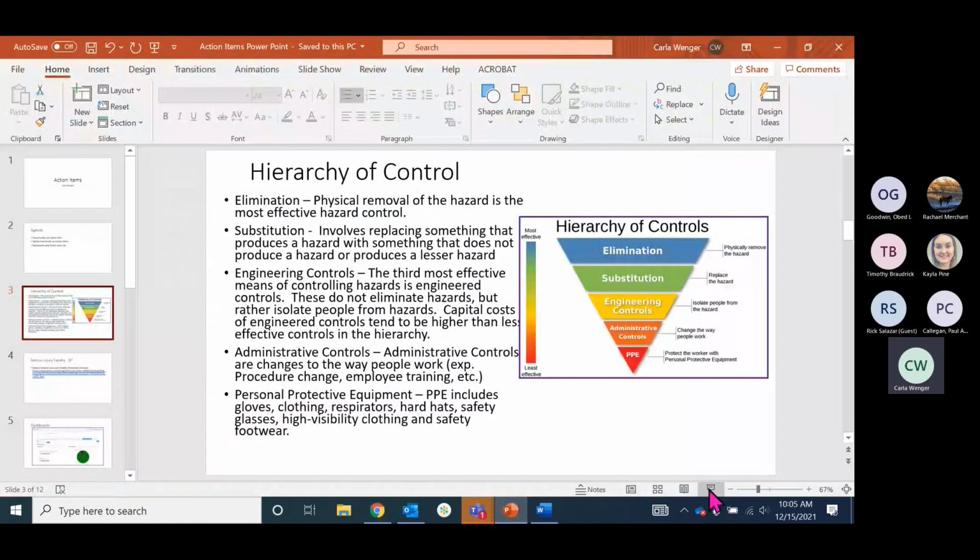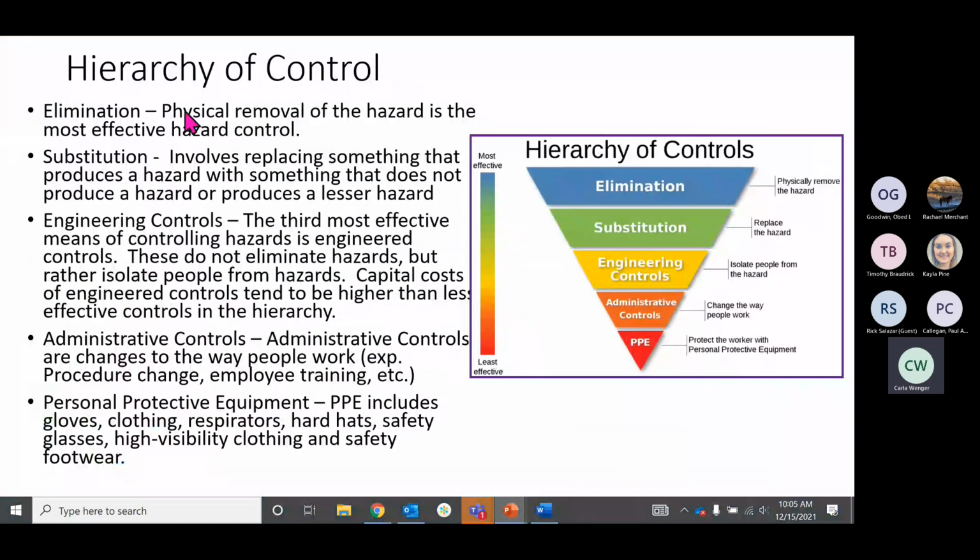So you can see here the hierarchy of control has 5 different selections that you can pick. One is elimination, which is a physical removal of the hazard and is the most effective hazard control. The second one is the substitution. It involves replacing something that produces a hazard with something that does not produce a hazard or produces a lesser hazard. So it really doesn't eliminate it. It's kind of like substituting it.